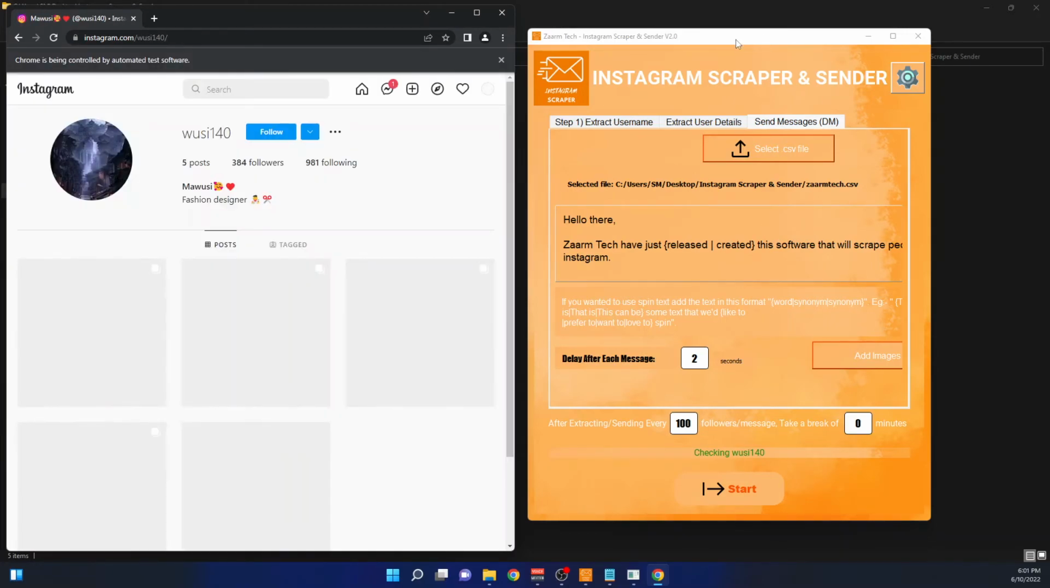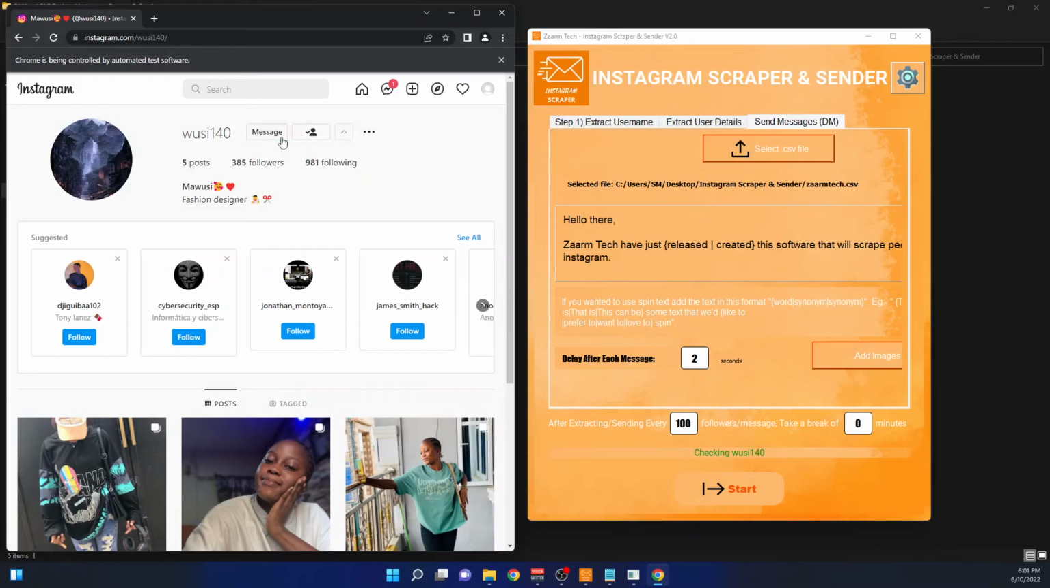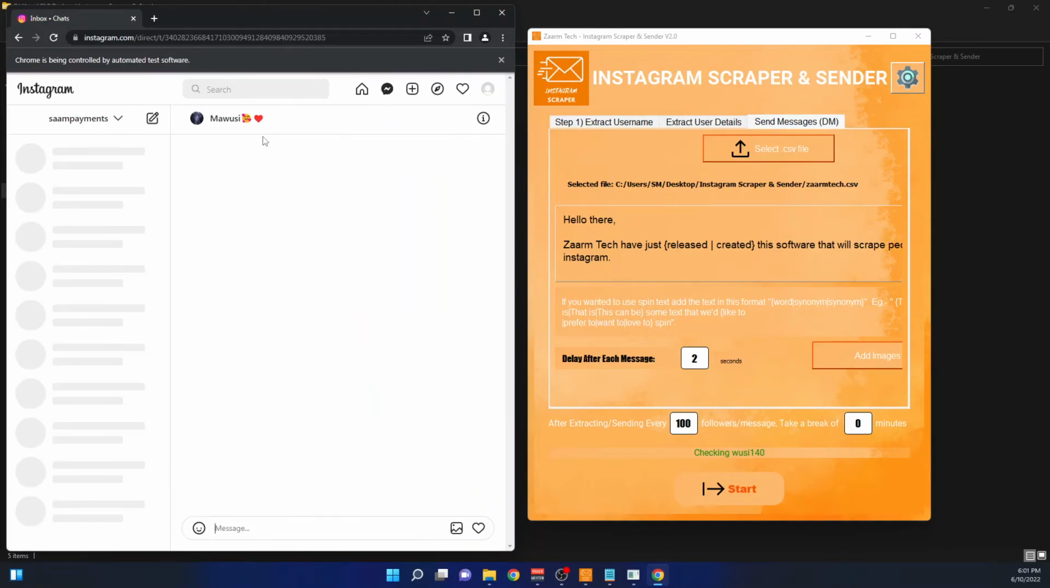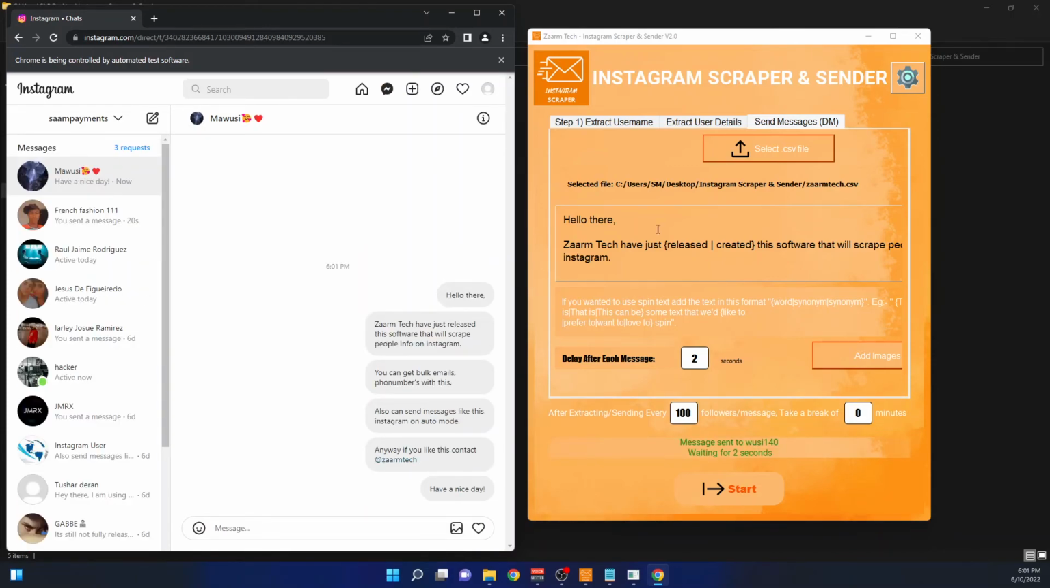Once it does that, it will go to the next account, and if there is no message button, it will click the follow button. After clicking follow, again it will go to message. Once there, it will write all the text I have written here and send the image also. So let's just wait.